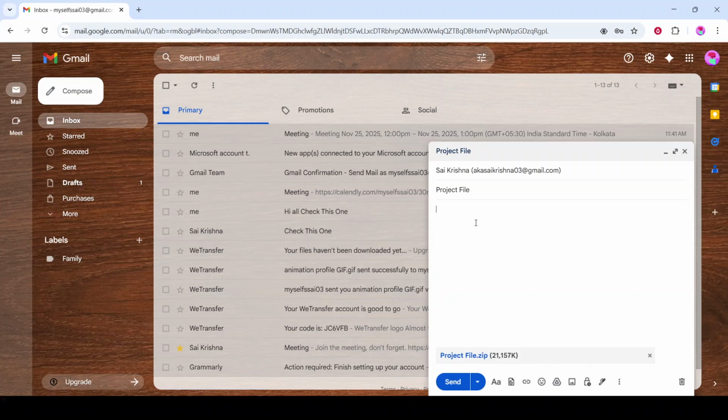Give everything a quick review. Confirm the recipient's address, make sure the subject and message are clear, and double-check that the correct zip file is attached. When you're confident everything looks good, click Send.